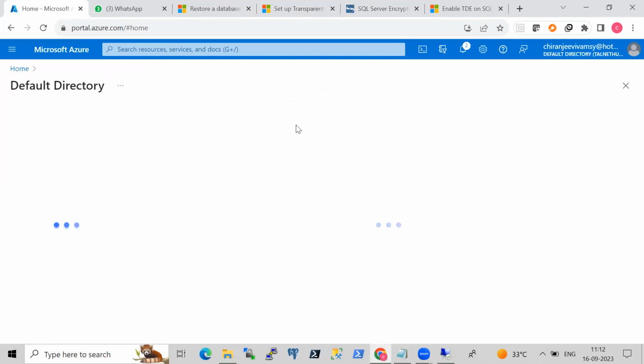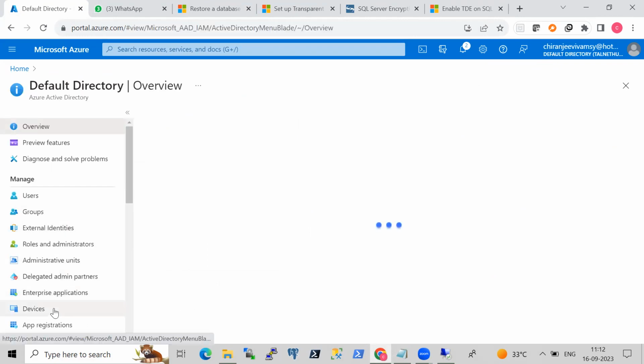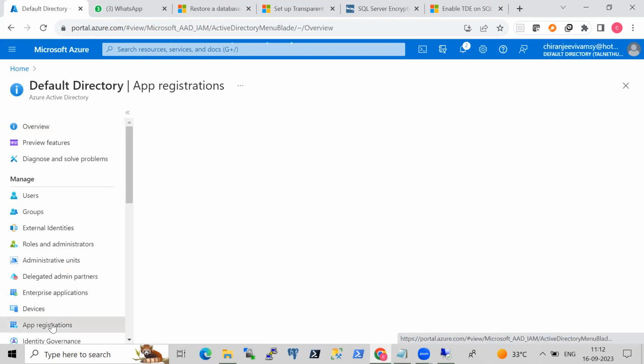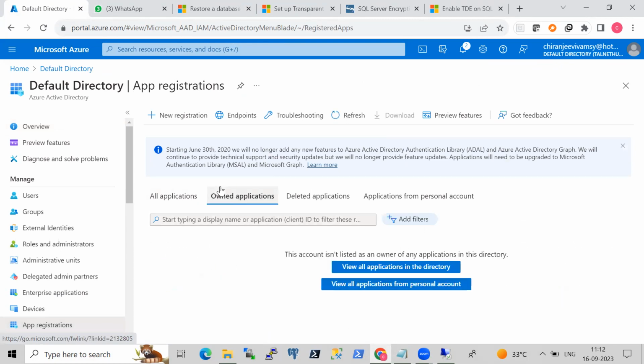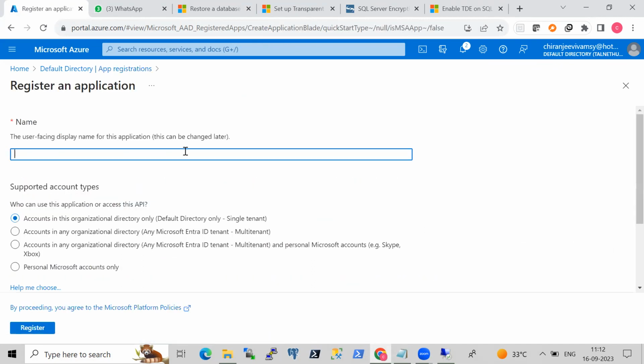I'm going to Azure Active Directory and I'm creating a new app today. So I will go here and I have to go to the app registration and I have to create an app. Why I'm doing this, you will come to know. Just wait for a few minutes. So I will say MI demo TDE. Okay, that's it. Register.